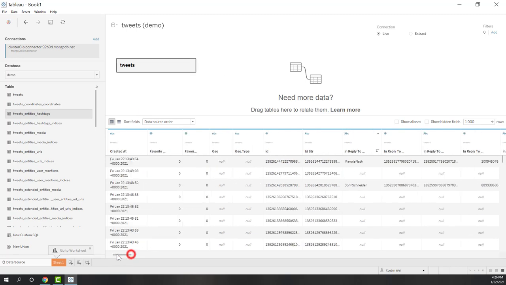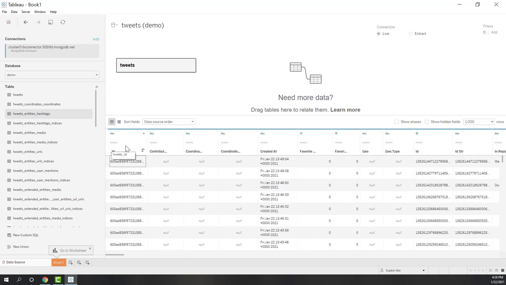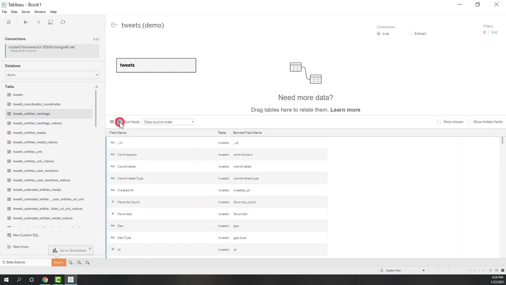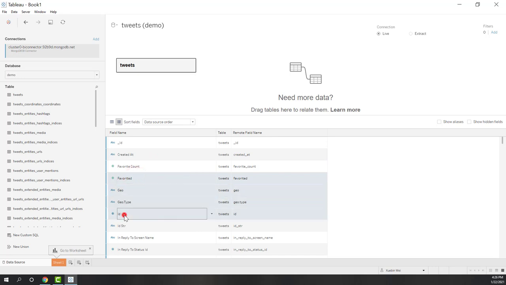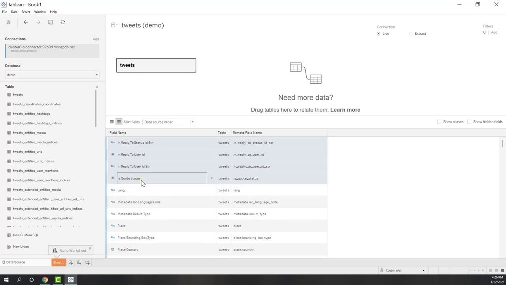Before we do that, we can see there are a lot of fields, columns, so let's exclude some unnecessary fields. Let's go to the list view. Let's say we want to exclude those three fields, so we can hide them. Let's keep the created at and favorite count. Let's also keep the ID in string format. You can also keep other fields that you are interested in.